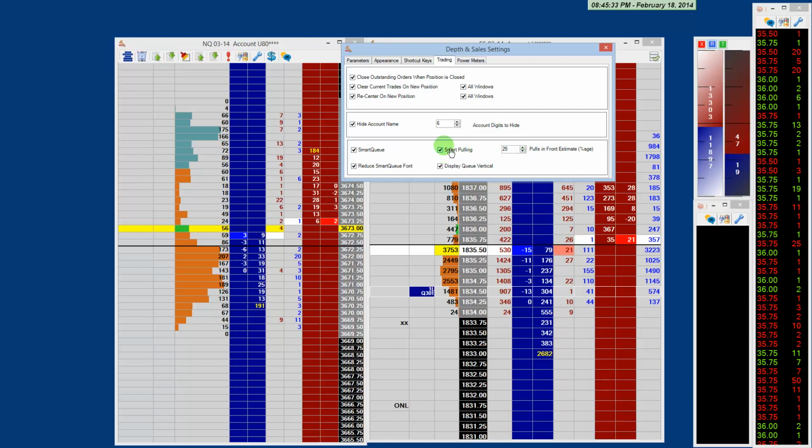So here we can see we've enabled the smart pulling technology, and we're going to say, okay, 10% of pulled orders where we don't know for sure those orders are behind us, we're actually going to allocate those as in front and reduce the queue position accordingly.